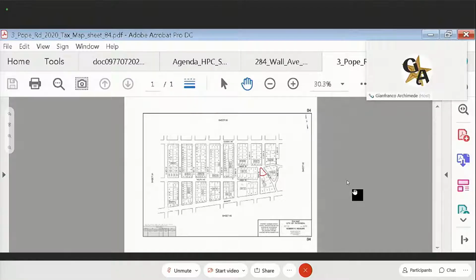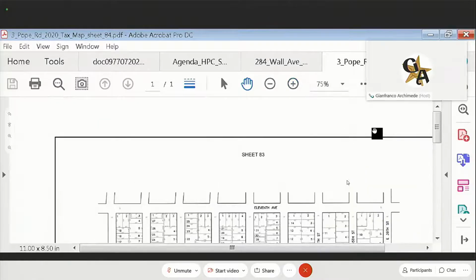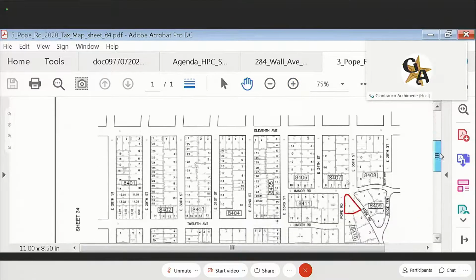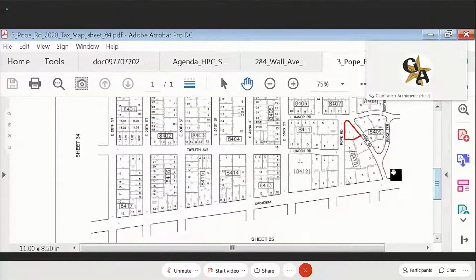Okay, this application is also a residential home located in the Eastside Park Historic District, and I have the tax map on screen. I'm going to make this a bit larger now so we can see it better and show you where the building is located. Down below, you can see Broadway is clearly labeled, and everyone knows that the Eastside Park Historic District extends to the other side of Broadway.